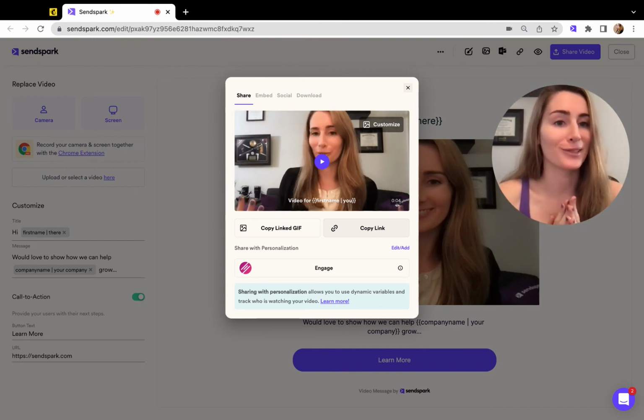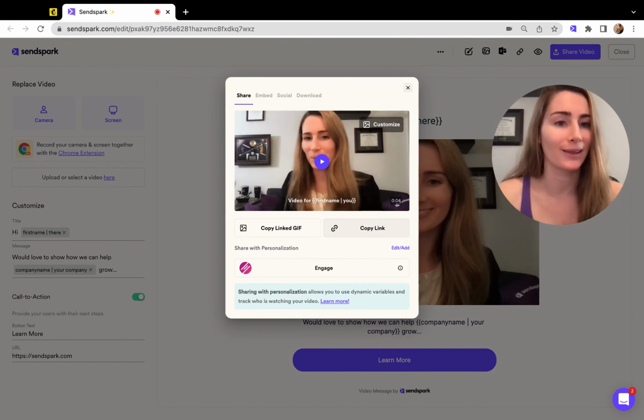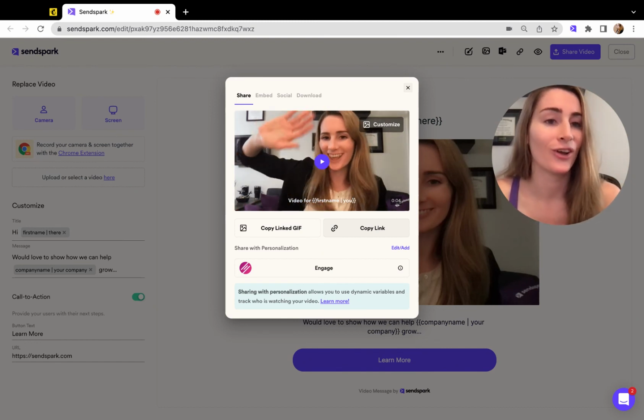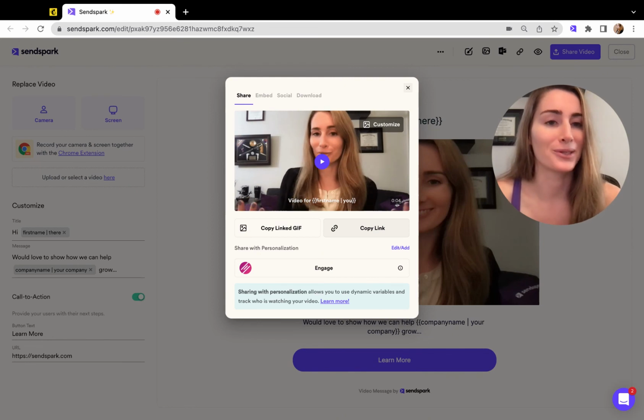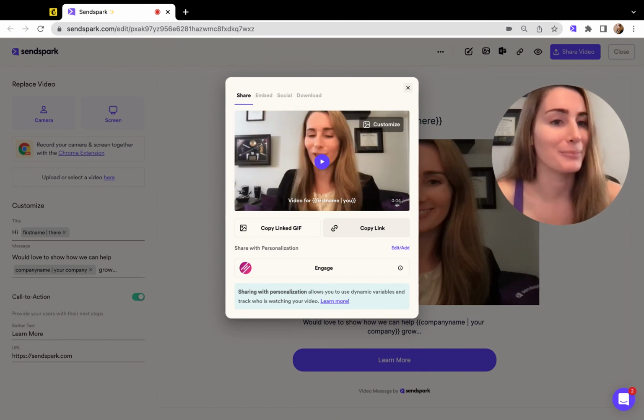We hope this helps. It makes it really easy for you to automatically add more personalization to your email outreach and helps you connect more with customers and book more meetings.